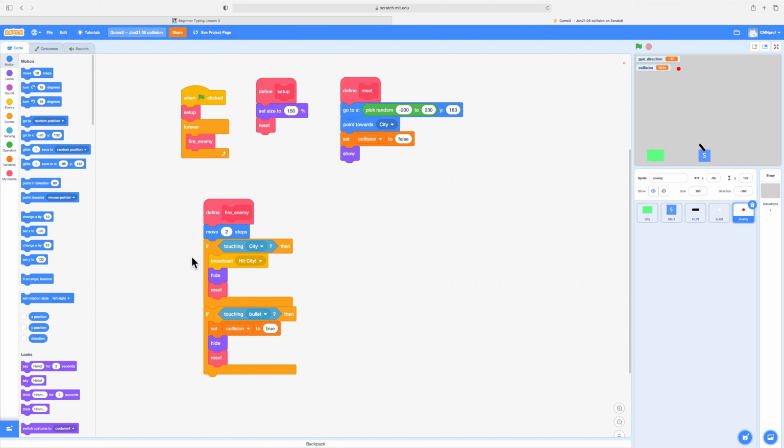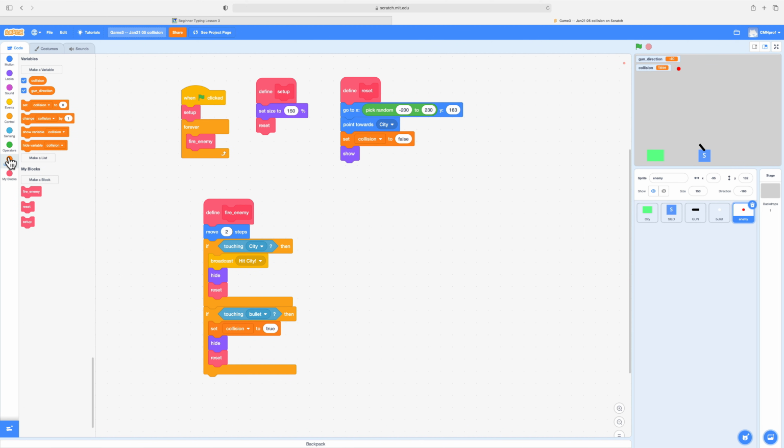This is a variable. Now we have to make this variable, and if you look over here, we have a new variable called collision, and also up here in reset we set it to false, and this means that there's nothing colliding. So if this sprite, the enemy, touches the bullet, we set the collision to true, and then we hide and reset. So that's all that's going on here.